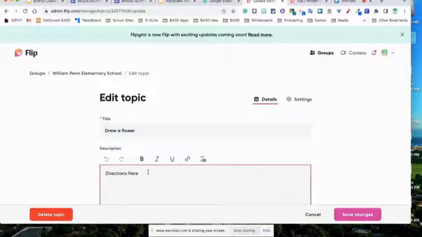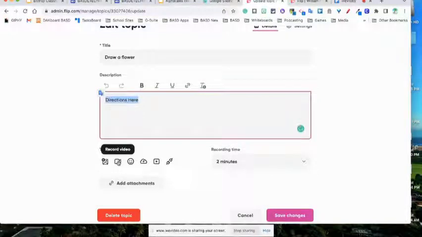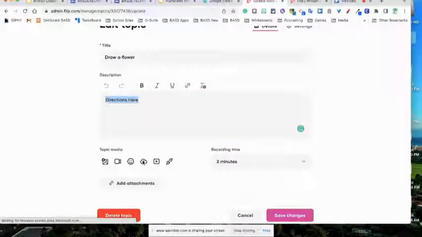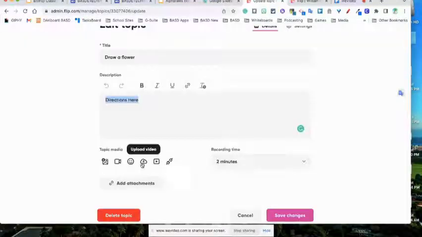And underneath here would say, use the drawing tool to draw a flower. What I would do here, though, is I would click on this record a video, and I might record myself already drawing a flower. And we just want them to copy that. You can also import an image. And I could upload a video. If I had a video handy, I could upload it and put it right in this window to show them.